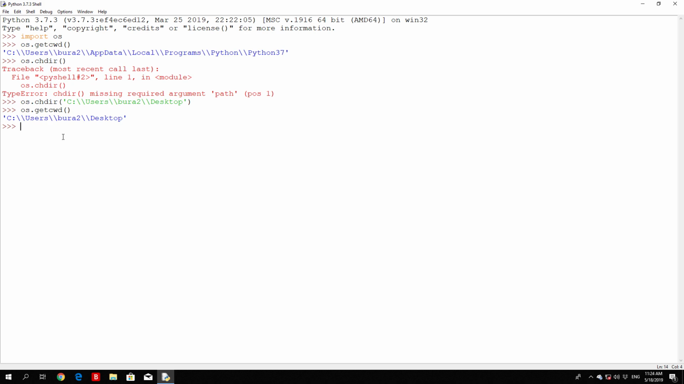So just type here os.makedirs. Or let me just check right here. Maybe it is makedir. We'll just take a look at both of these functions. You can paste this path right here, which is our current path.